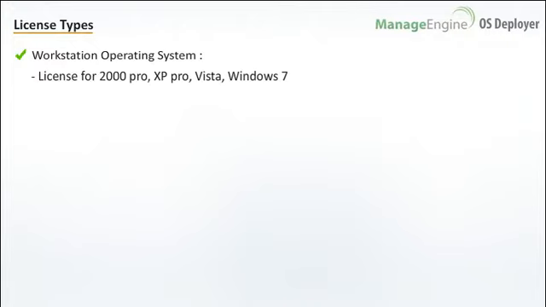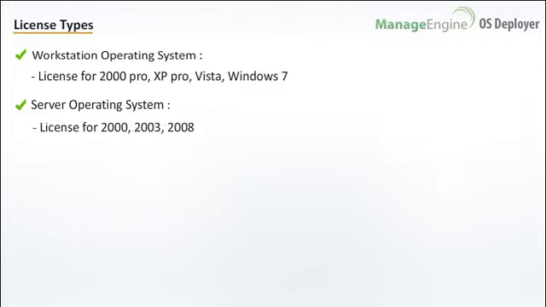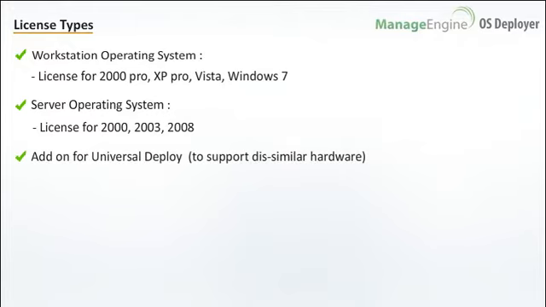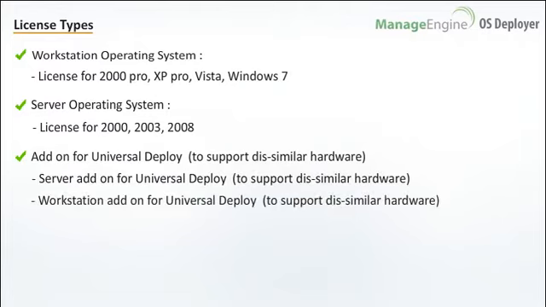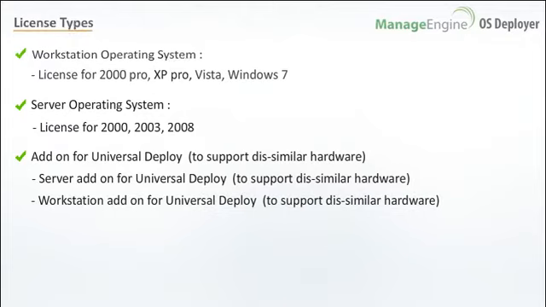License types. There are 4 types of licenses that can be used on different computers and occasions. Workstation licenses are used to image or deploy OS to workstation computers like Windows 2000, Windows XP and so on. Server licenses are required to image or deploy OS to server computers like Windows 2003 Server, Windows 2008 Server and so on. Licenses for the Universal Deploy add-on are available separately for workstations and servers. The Universal Deploy add-on can be used to deploy images to dissimilar hardware.